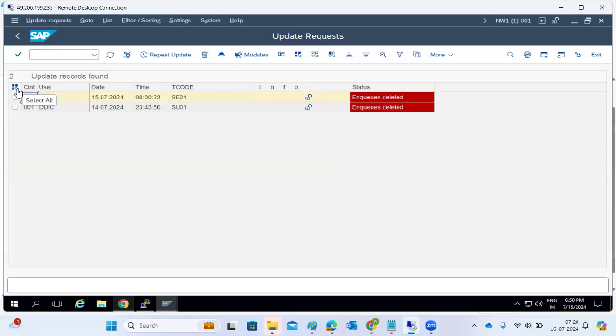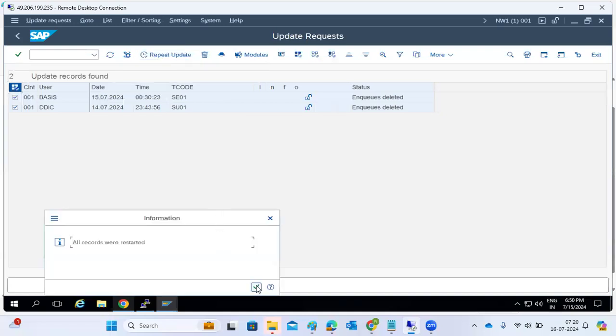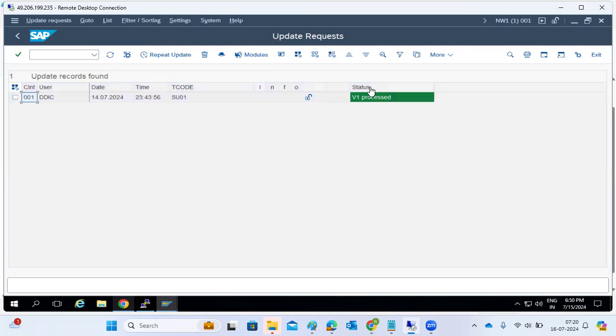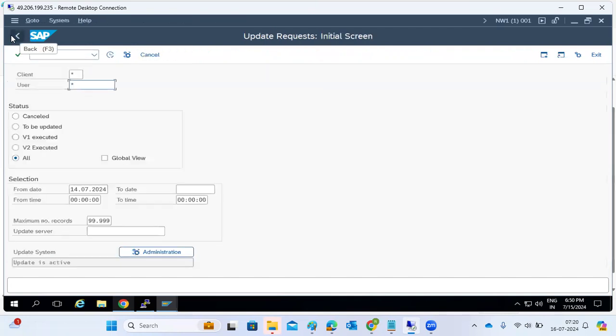In real time also, if we find this kind of thing, we have to inform the respective functional team. We have to send an email to them. So what will they do? They will do the repeat update. All the updates get repeated. One got processed, the second one also processed. Whatever they were doing in the system was not updated, it was stuck here itself. Now we reprocessed it. It's updated in the DB table level, which means the changes are reflected now.